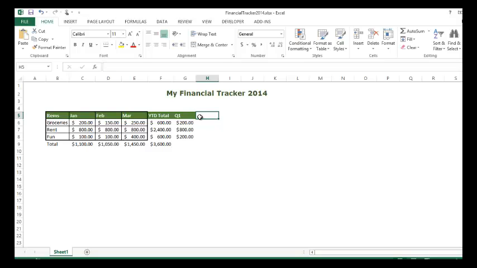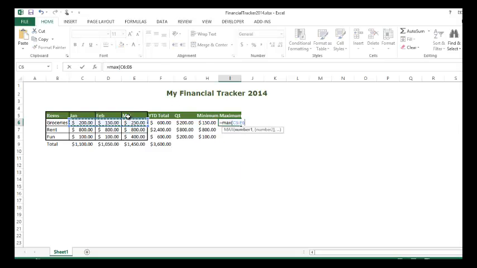Alright, I'm going to show you the function min. So I want to figure out the minimum expenditure by item and the maximum as well. So the minimum function is actually just min. Enter, and again I'm going to autofill it down. Max. Autofill it down. There we go.